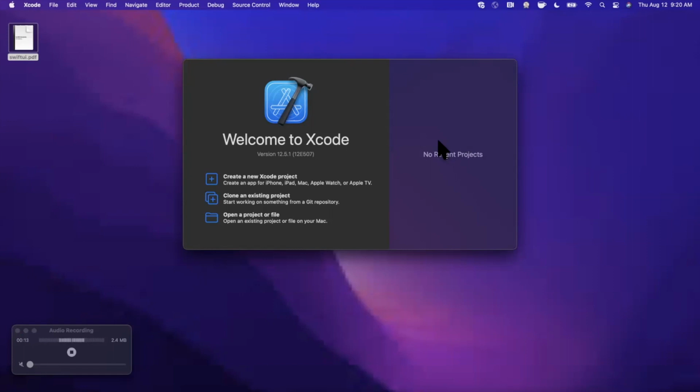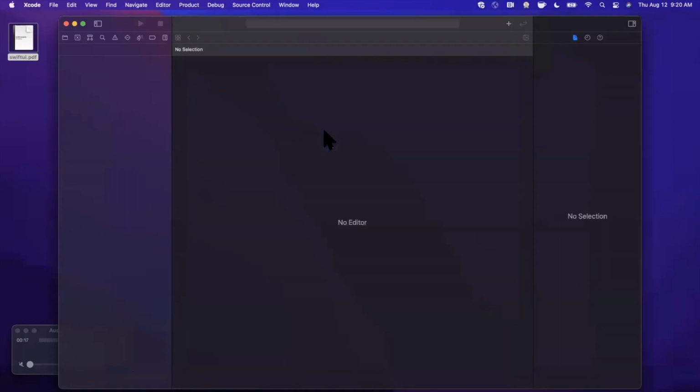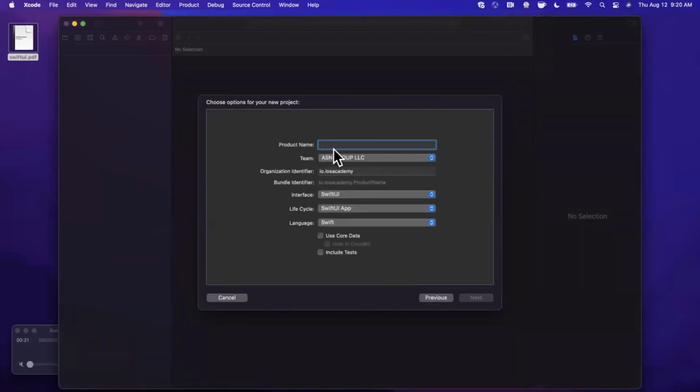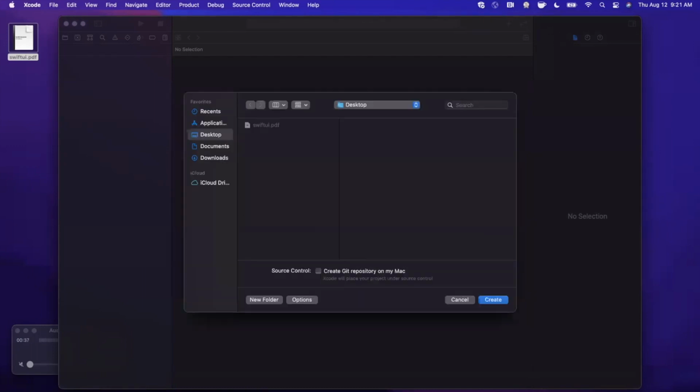All right, let's go ahead and get started by opening up Xcode and creating a new project. We're going to stick with the app template under iOS, and I'm going to give this project a name of PDFKit demo. Let's set the language to Swift here, and for today's video, we're going to be working with UIKit, but feel free to go ahead and give this a go in SwiftUI as well.